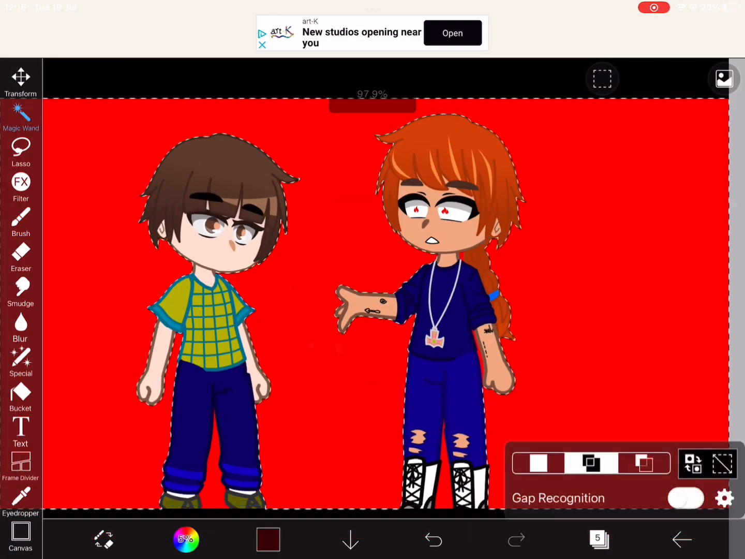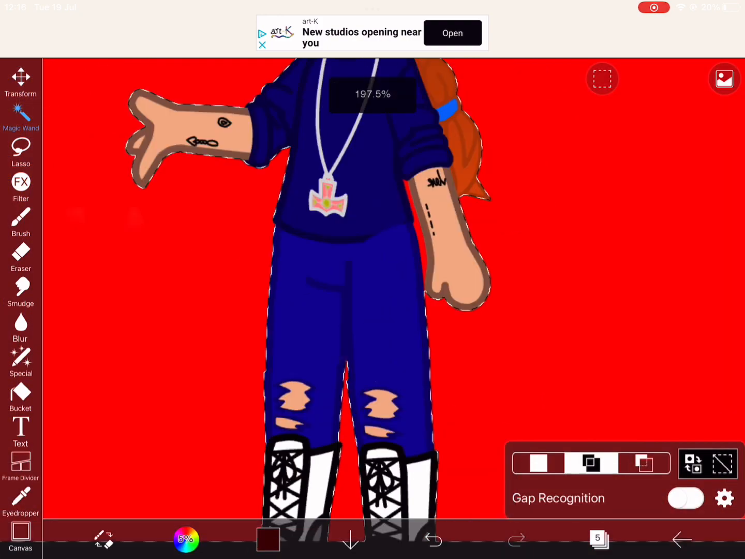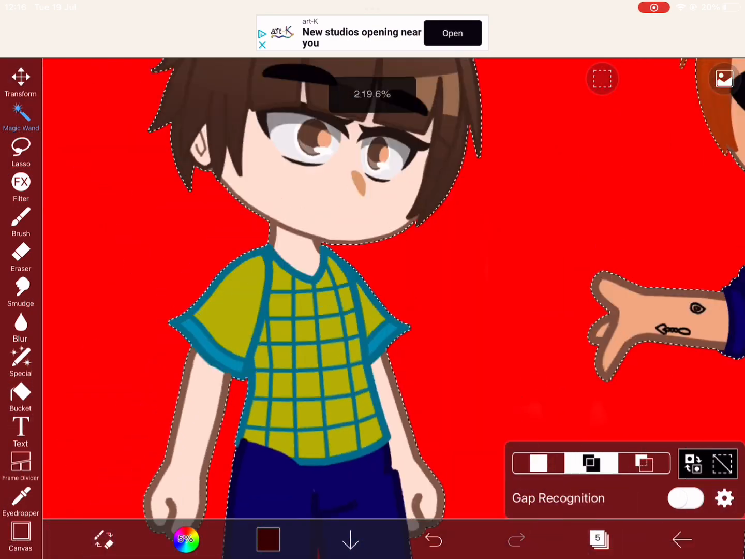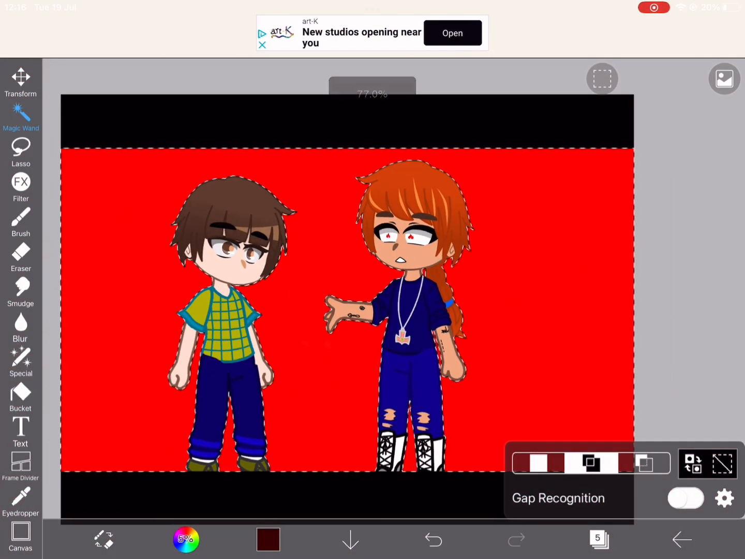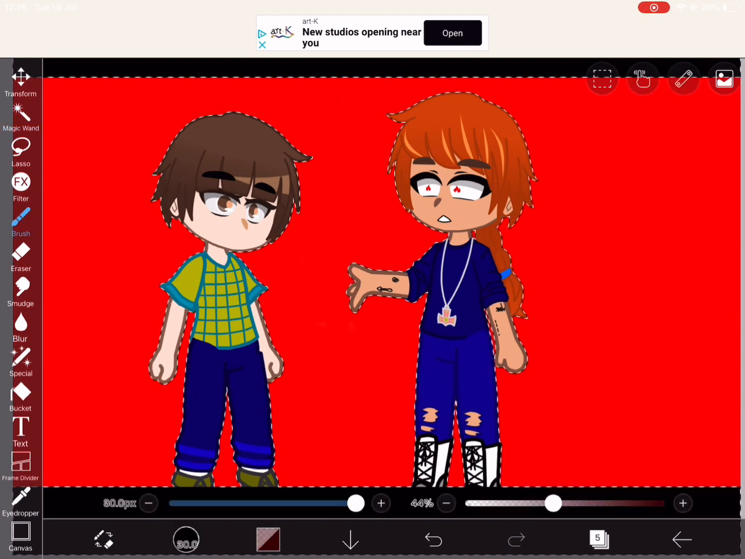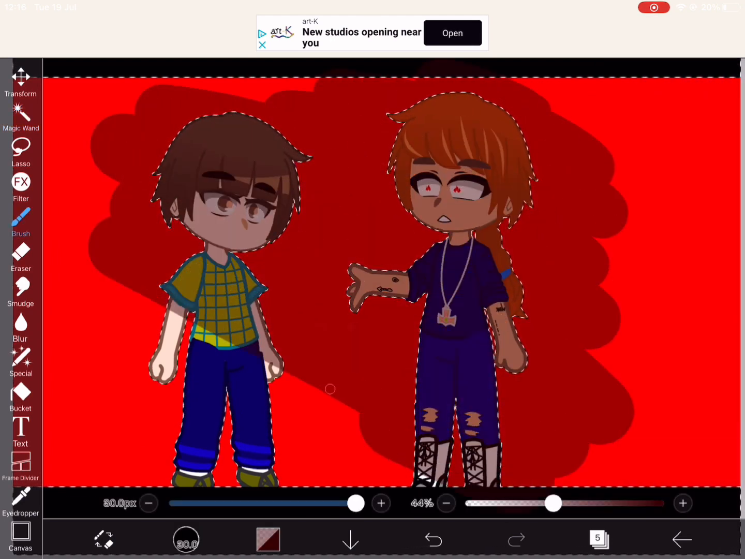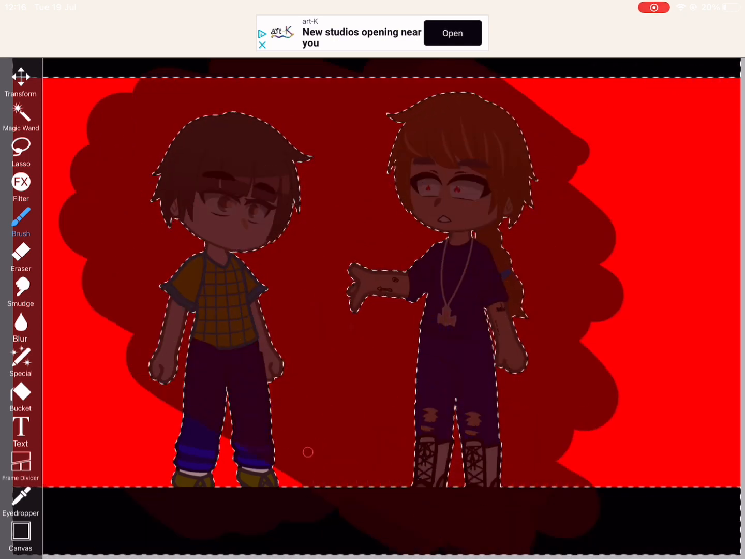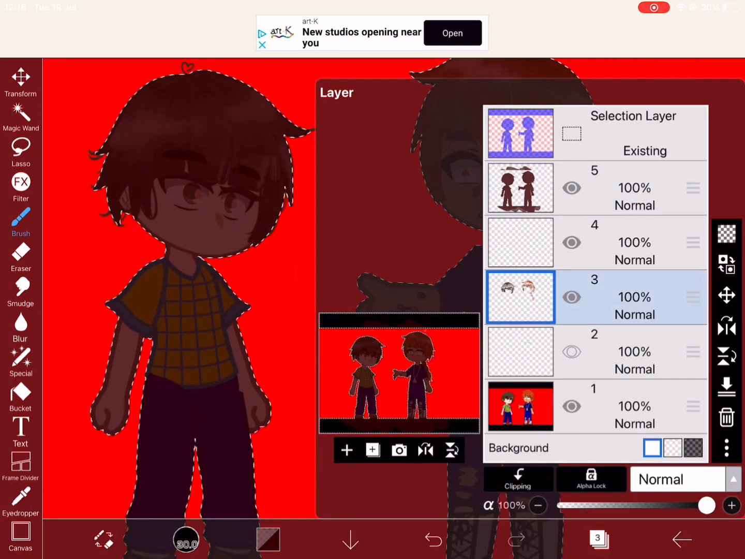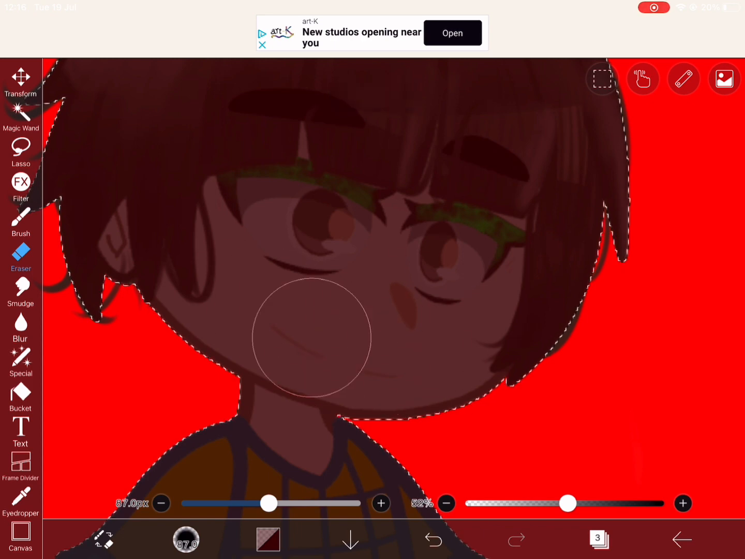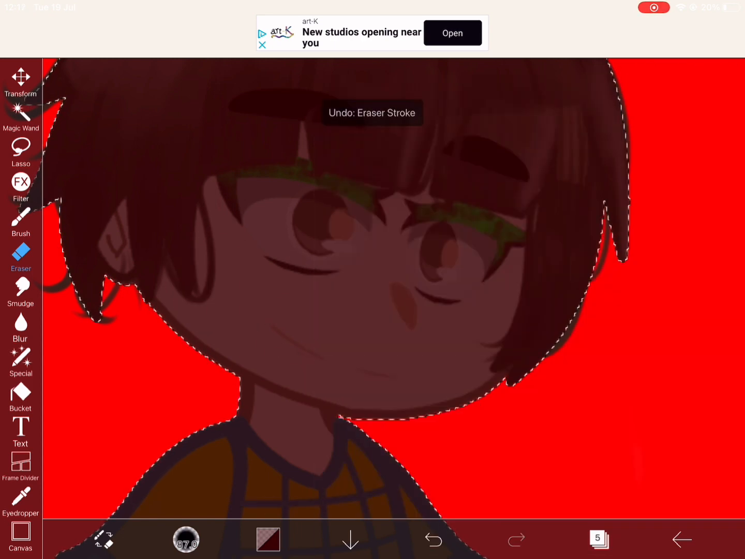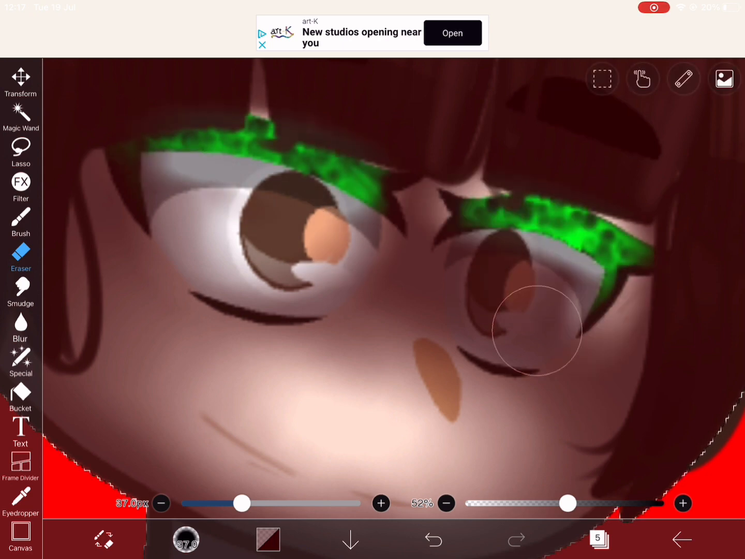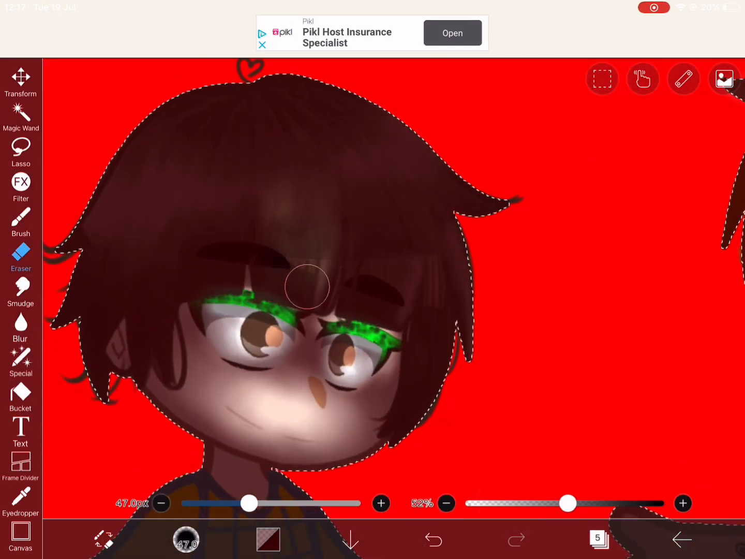This is essentially how I do my shading. I combine all the things together, I get rid of any leftovers, and I make sure it doesn't go on the outside. Then I make it darker, so it's like a shadow, and then I delete the shadow, making it look like natural shading, and then I do the hair.